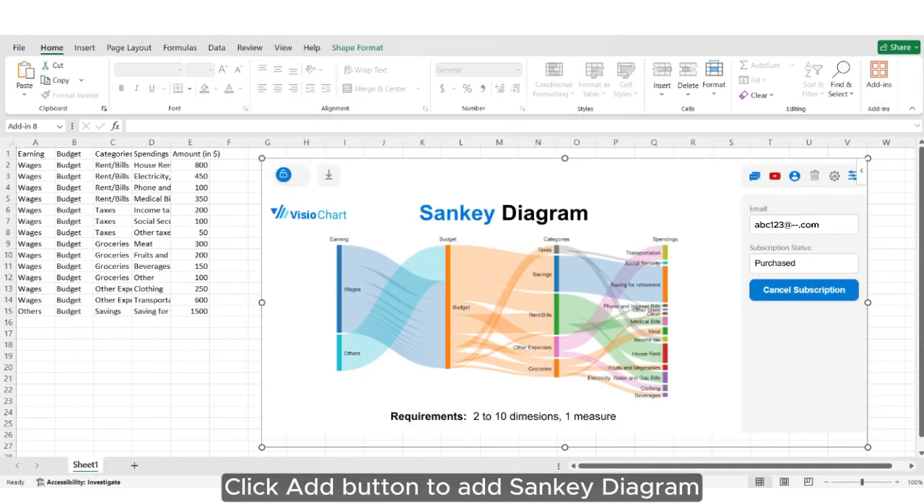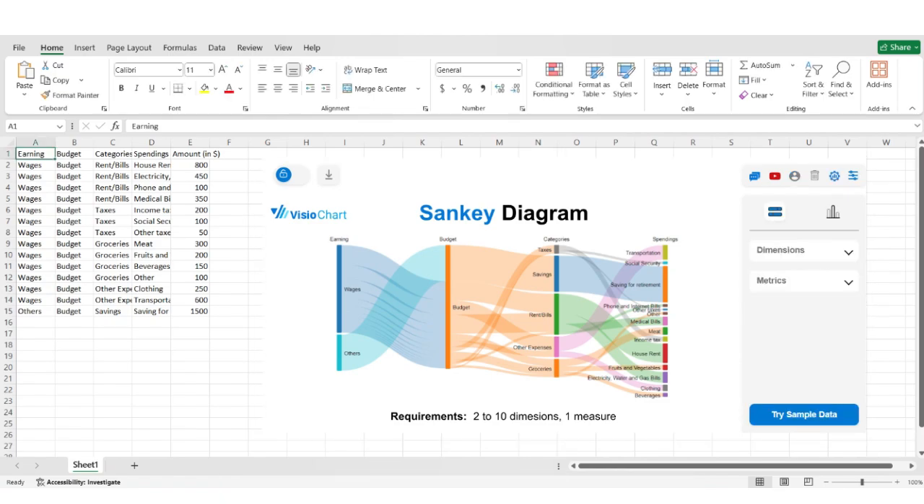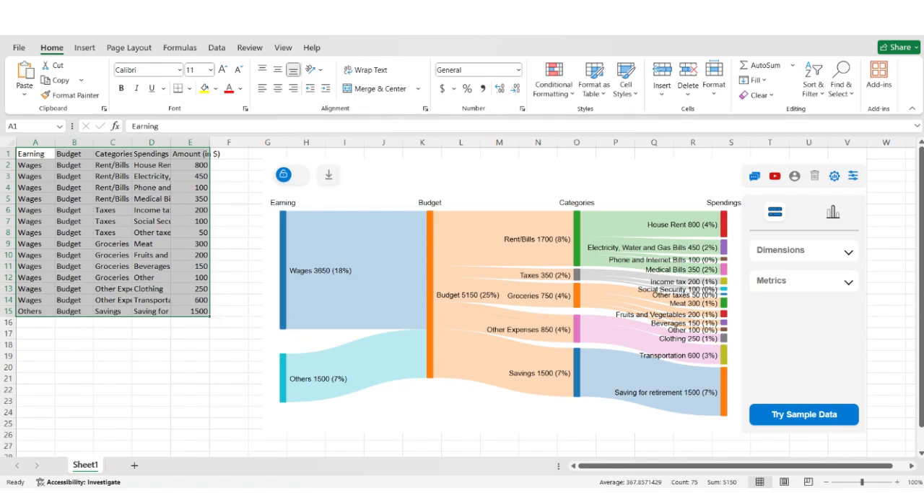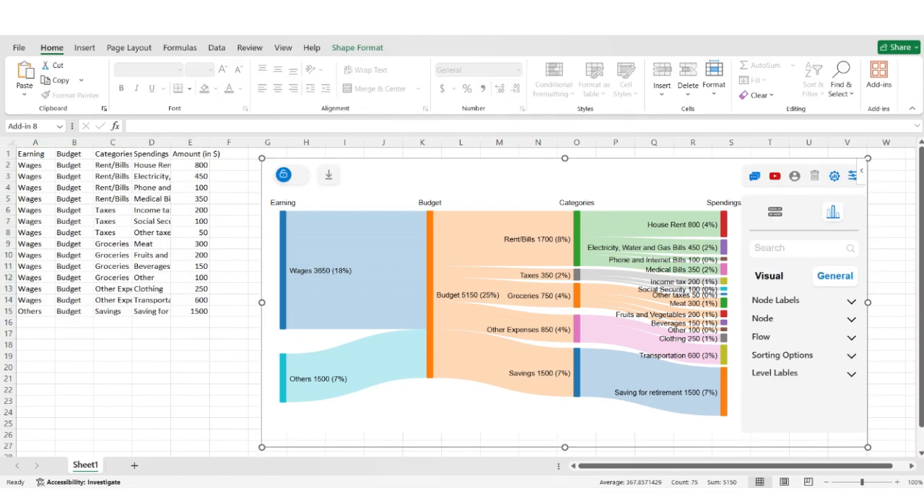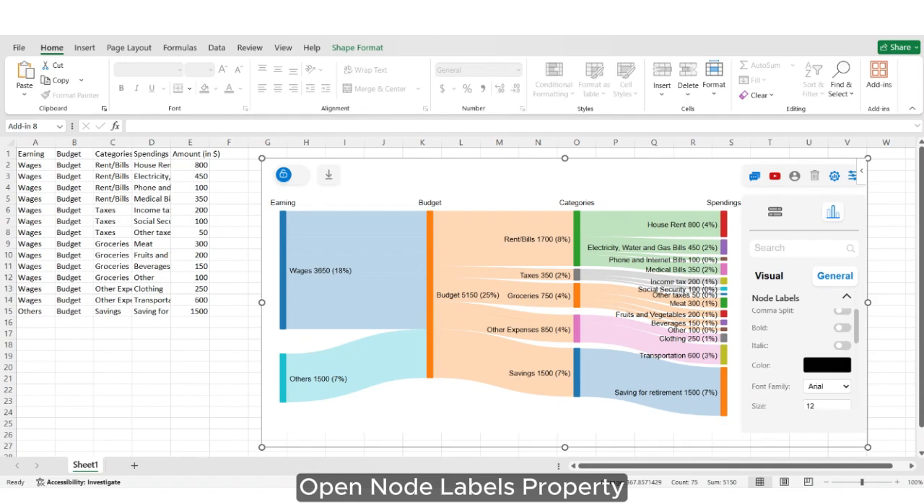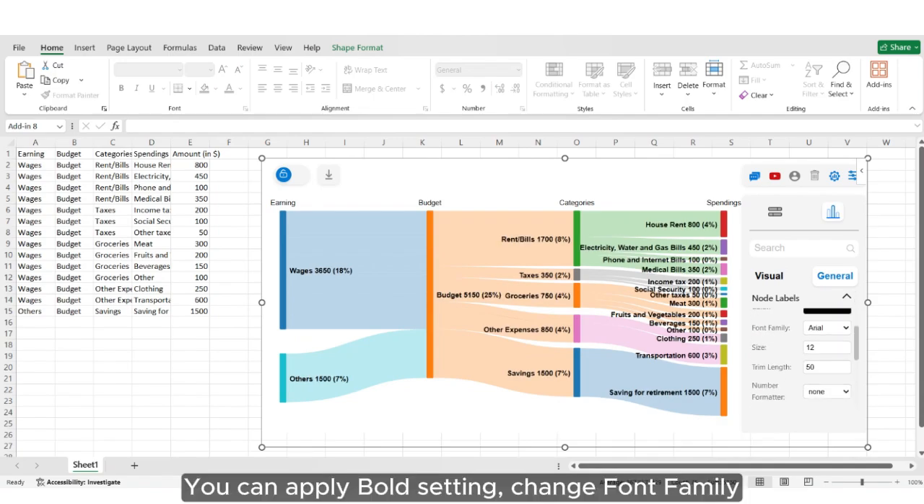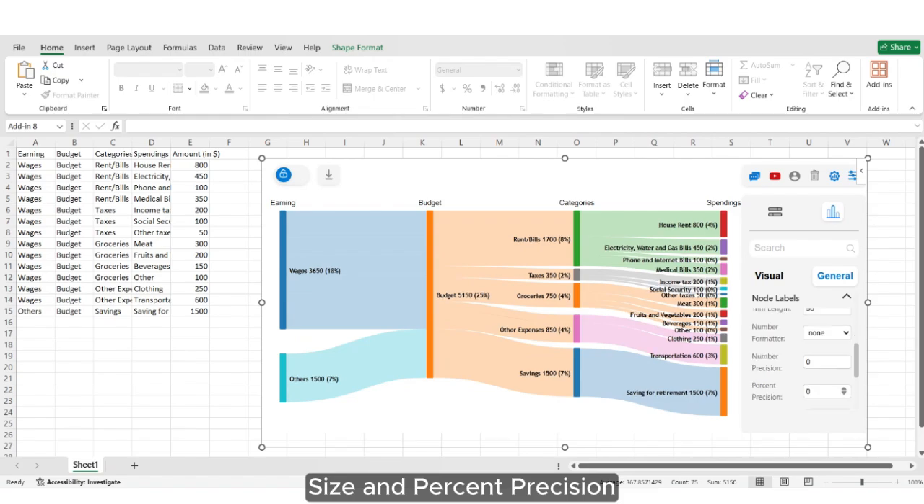Click Add button to add Sankey diagram. Go to Data and Properties. Select All Sample Data. Click on the Properties. Open Node Labels property. You can apply bold setting, change font family, size, and % precision.